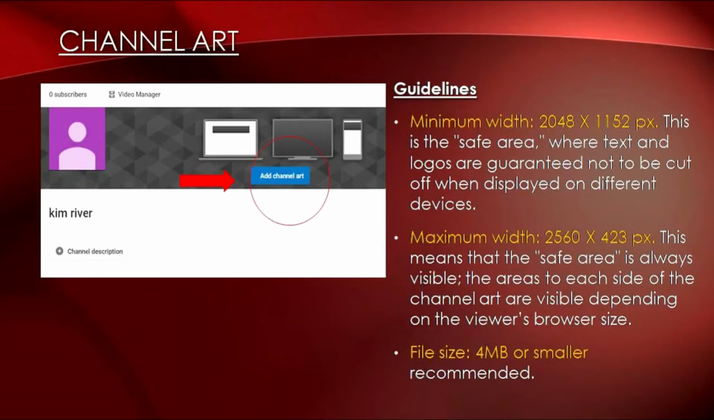To upload your photo, click the Add Channel Art button in the middle of the cover photo area. Alternately, mouse over the photo space to reveal an Edit button in the upper right corner to open a drop-down menu. Select Edit Channel Art and then either drag or upload the image you want.